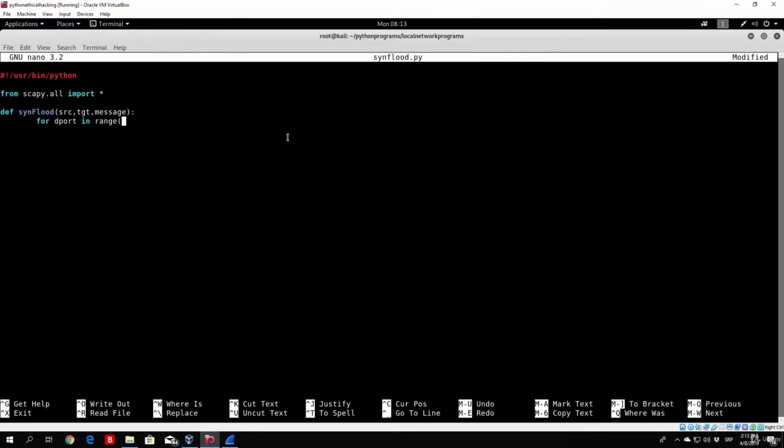In range 1024 to 65535. I believe that is the number of ports that there are on each PC. So we close this. For each destination port in this range, we will actually send the packet to the target. So we want to actually spam every port of the target from the 1024th port to the end. All we have to do is do the same as in the previous video.